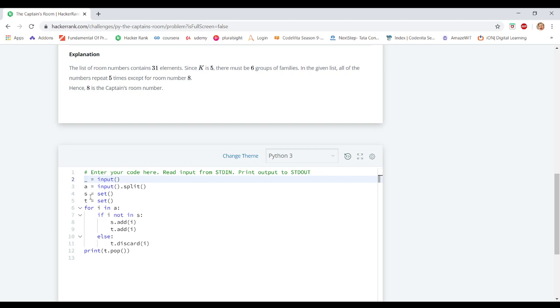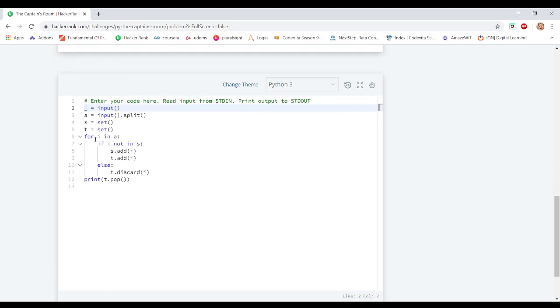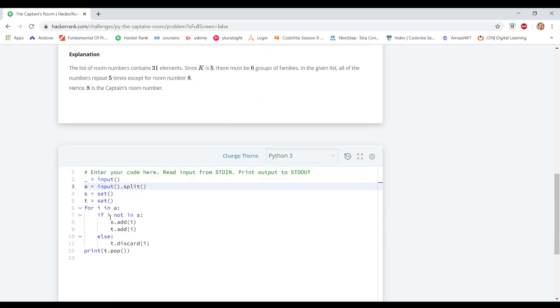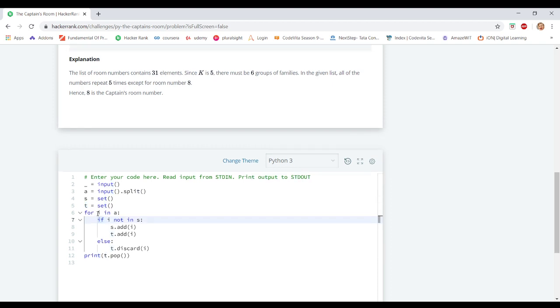We are taking two variables, s and t, which are sets. For i in a, we take every element from the variable a, and if it is not present in s, then we add it to s and t. If it is present in s, then we discard it from the variable t.